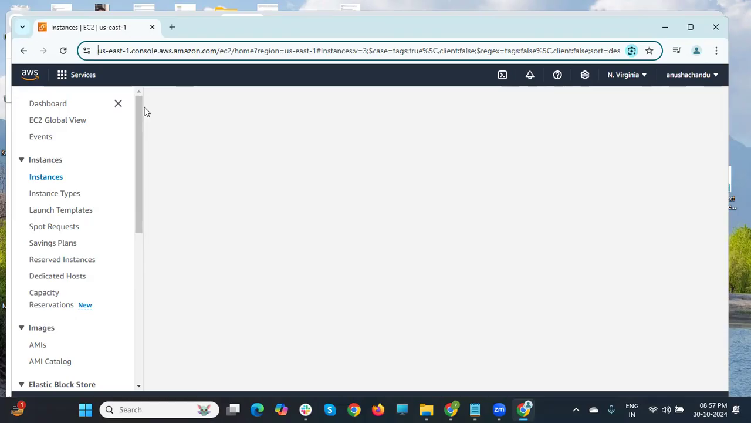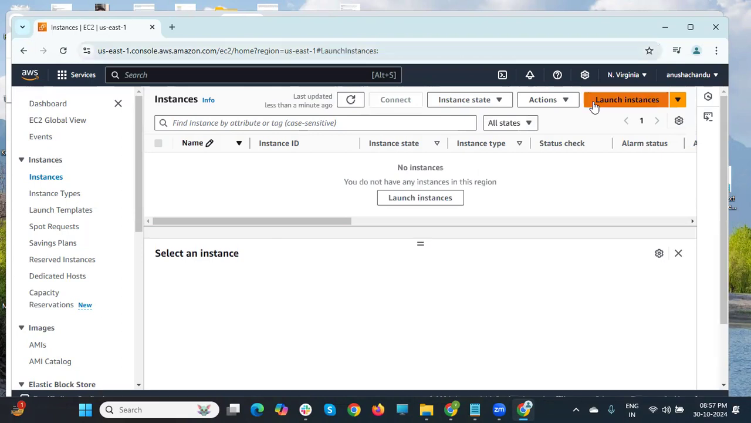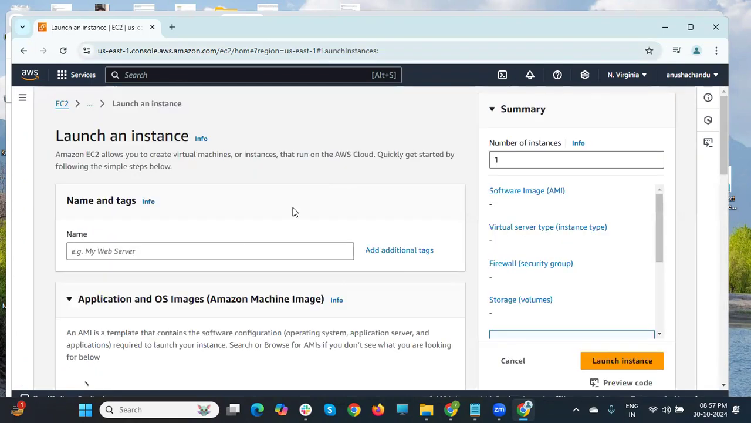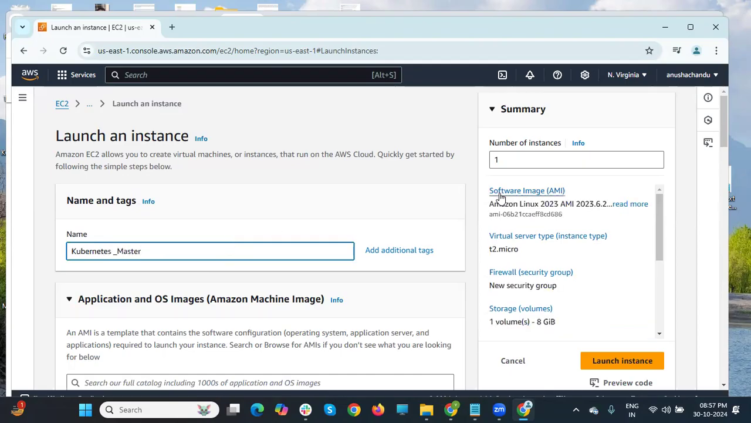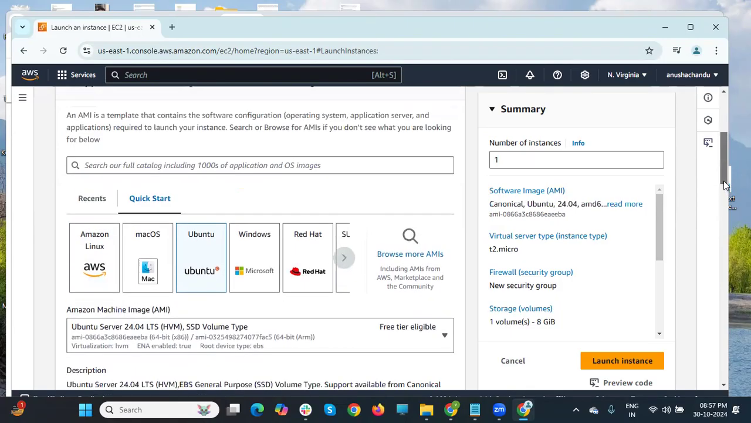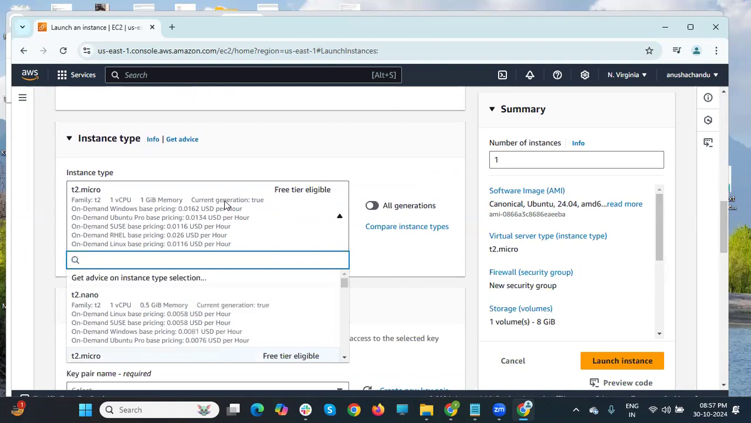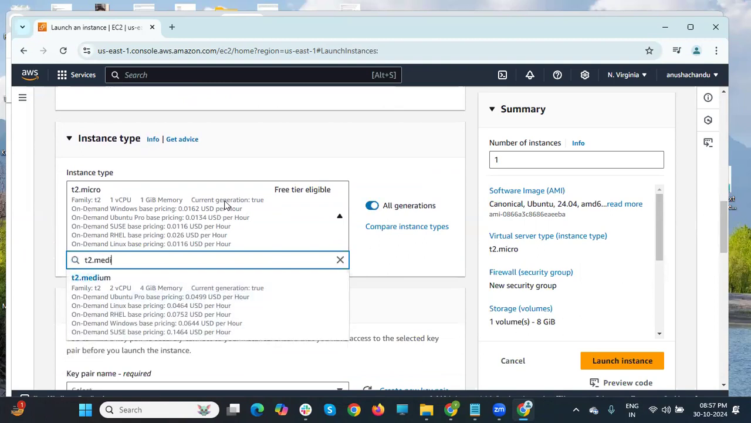This is the Amazon Cloud console. In the console, I'm creating three instances, one for master. Here, name it as master. Selecting Ubuntu machine. T2 medium, I'm taking 4 GB RAM and 2 core CPU.